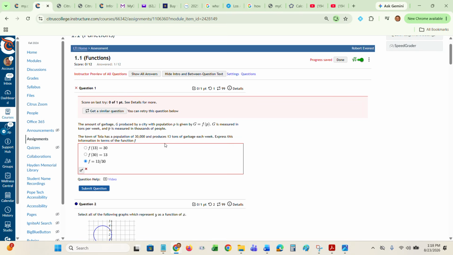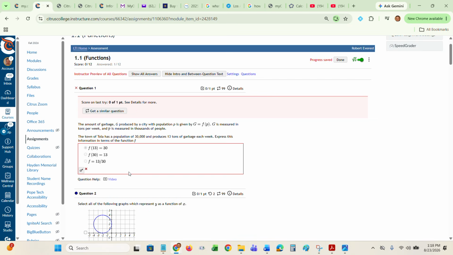Okay. This is a question that says that the population P goes into a function, and out comes the amount of garbage produced by the population, where the population is in thousands of people and the amount of garbage is tons per week. So in this problem, since 30,000 is the population, we put 30 in for the function, and out pops the 13, which is the tons of garbage. So the middle answer is the right answer, but I'll click the first answer, which I know is wrong.